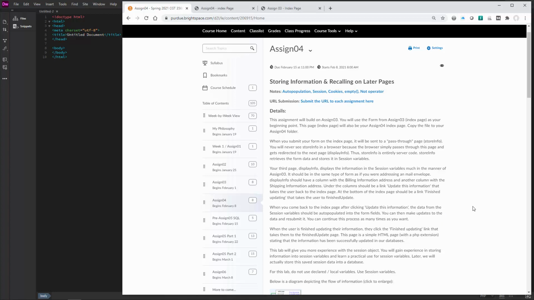In assignment 4, we are going to look at a different way to do assignment 3. We're going to learn about the session variable in assignment 4.